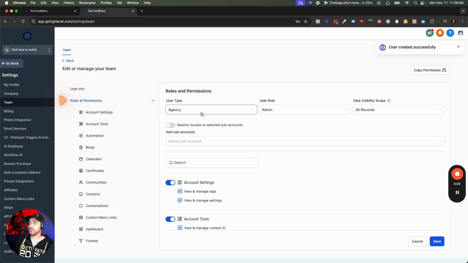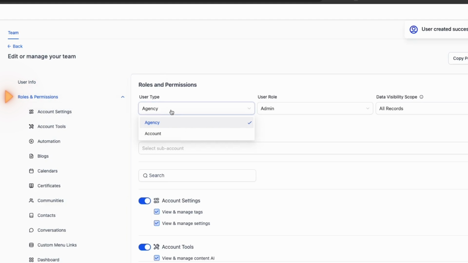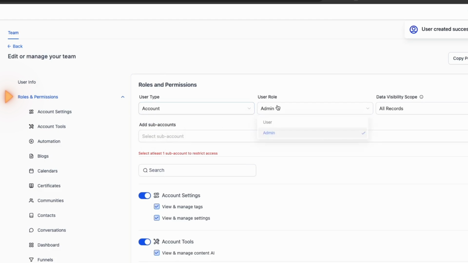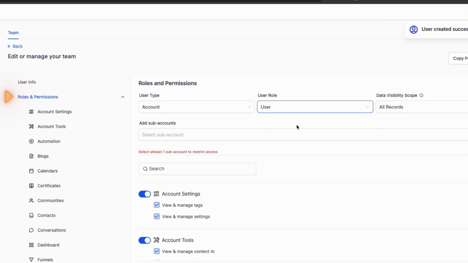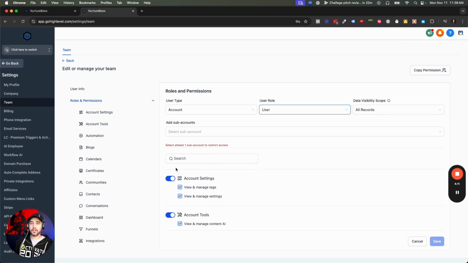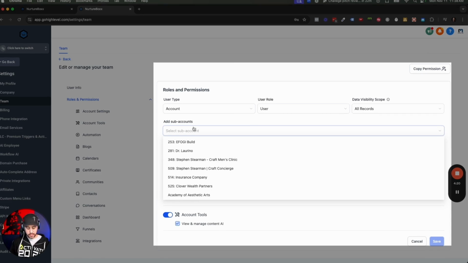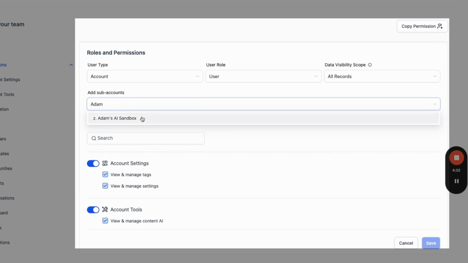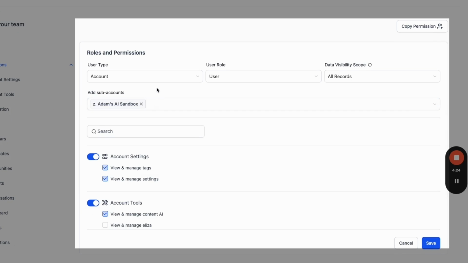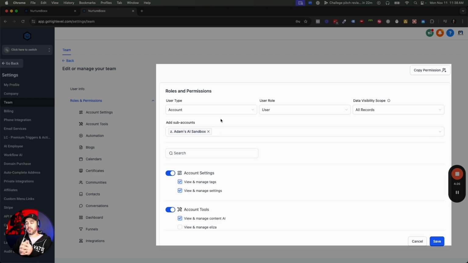Now I can go into the roles and permissions, and I can say that Adam is an account only and an account user, right? Which now gives me granular permissions that I can set for this user. And I can also, at the admin level, select which sub account I want Adam to be in. So I'm going to type in Adam's AI sandbox account. And now this is a user specifically inside that sub account.